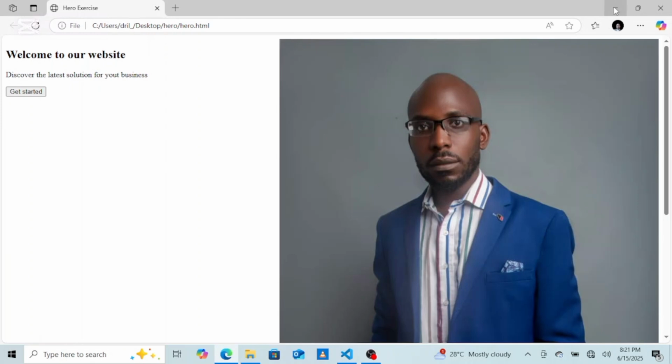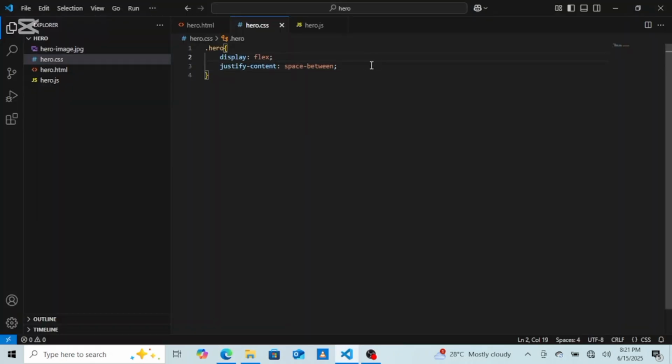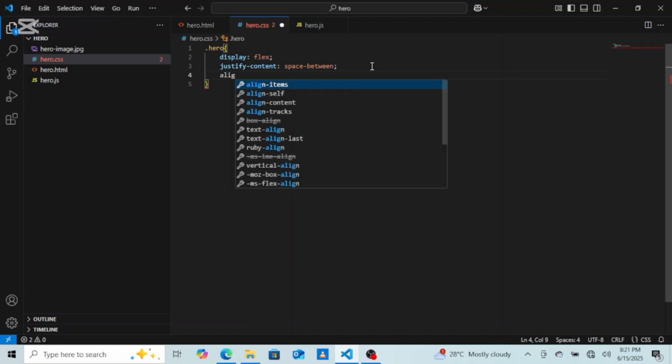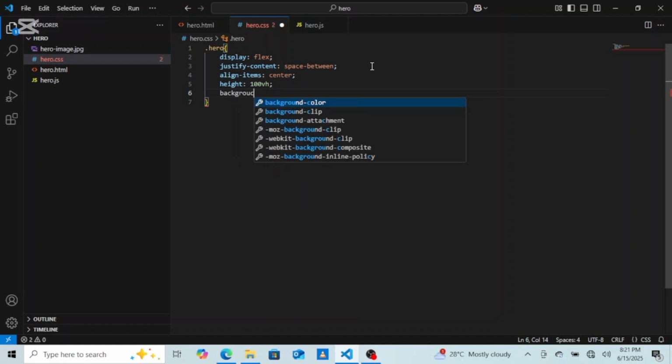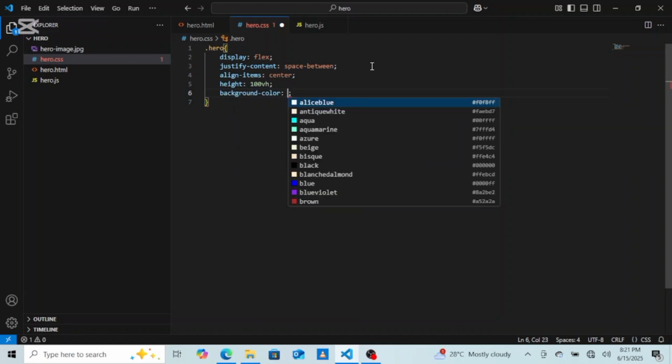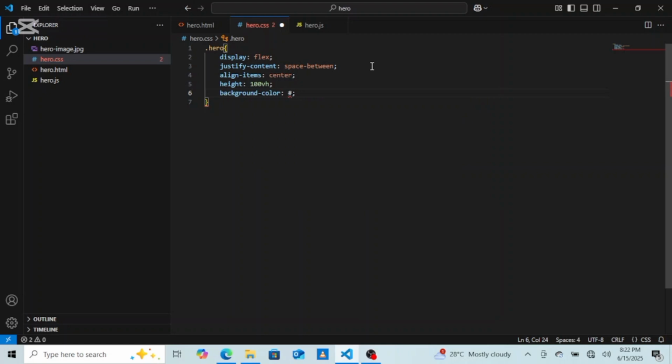Now I will also set align items to center, so all the items can be in the center. Sorry, I made a mistake, align items to center. Next, I'm going to add a height of 100 VH. And lastly, I'm going to add a background color of ash, F7F7F7. Good, that is just it.